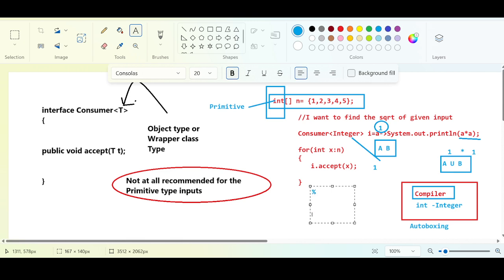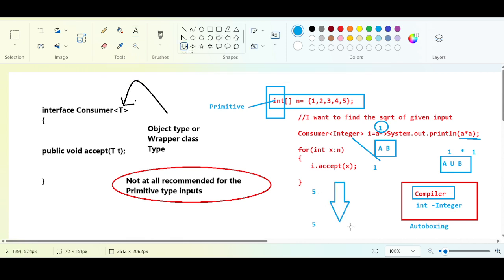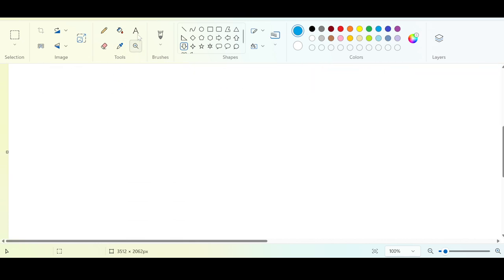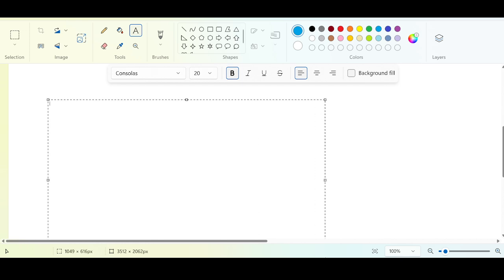So even though you see the result in the console, the result is generated at the cost of performance. Performance is going to go down drastically. For small input, you don't see any difference, but for a larger set of data, you will see a big difference. To overcome this, they have introduced the primitive version of consumers.